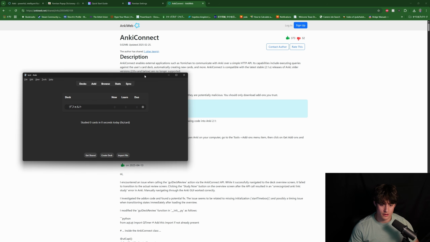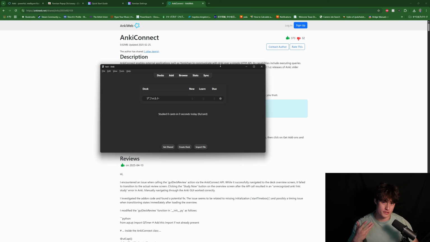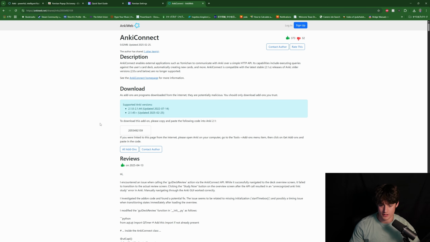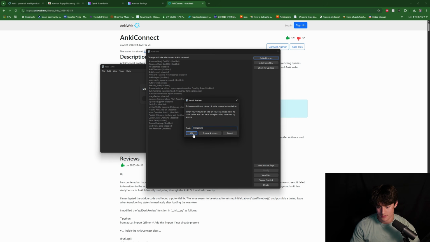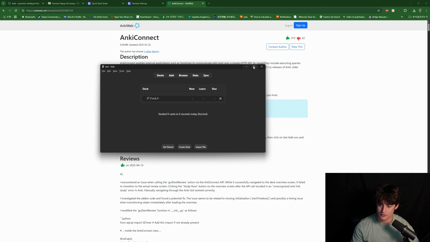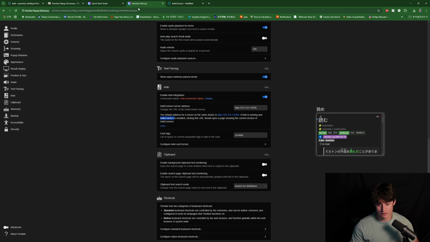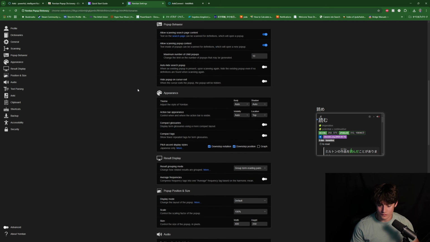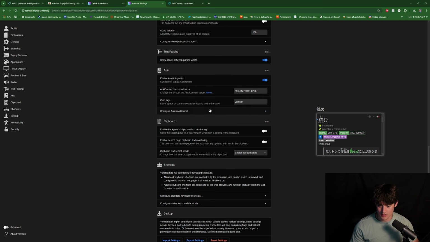So that's how you add add-ons in Anki, and you're going to find yourself probably doing this as you customize Anki more and more to your liking. We're going to go to Tools, Add-ons, Get Add-ons, and then you're going to paste in the code here. So we're going to go ahead and take this, paste it in, hit OK. And it'll just download it real quick. It says, please restart Anki to apply changes. So we'll go ahead and do that real quick. So we have this window open in the background with the add-on installed. So let's refresh this page, go back down to Anki, enable Anki integration.